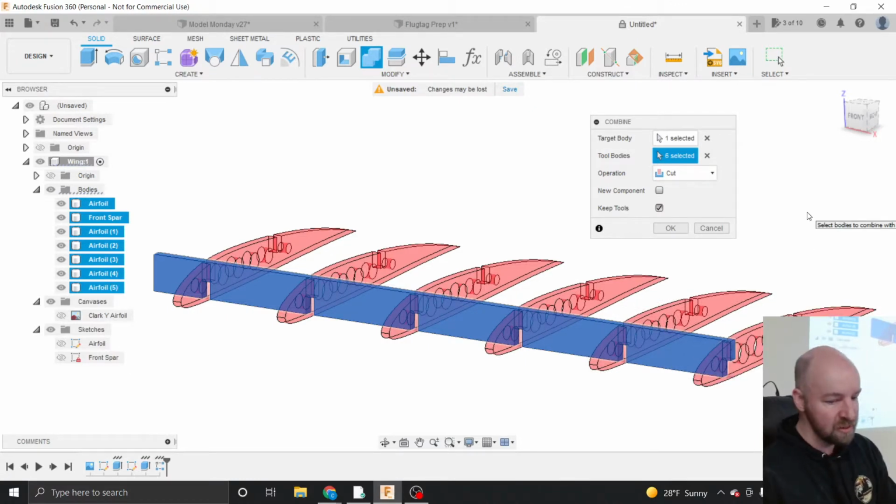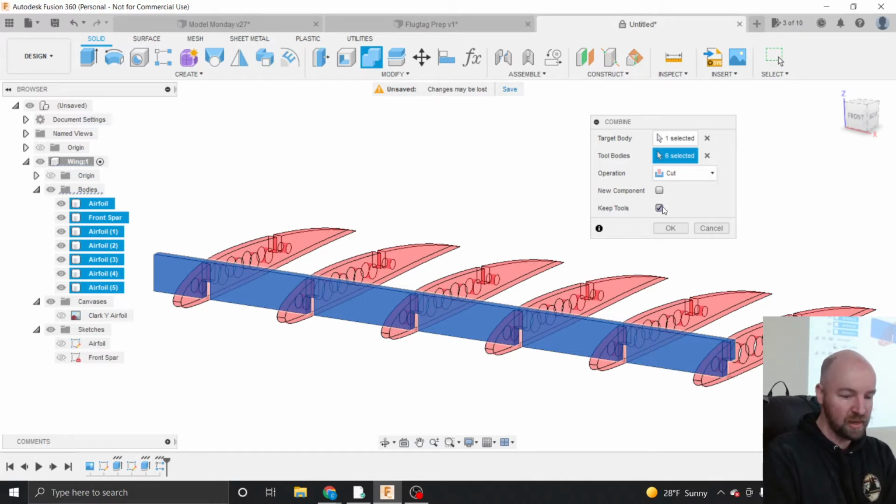We're doing a cut, and very crucially, this is the most important checkbox you'll see in all the class. We want to keep those tools. So we don't want to get rid of the tools after we do this cut operation. We're going to keep them. And I'm just going to say OK.